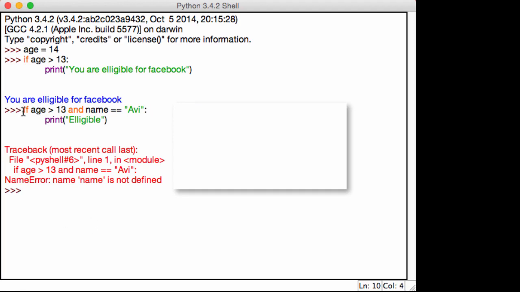However, with or, let's go ahead and initialize a name. I'm going to call myself Bob. So let's bring this statement down. If age is greater than 13 or name is equal to Avi, print eligible. Now if you notice, it prints out eligible. And you're probably wondering, well, name isn't equal to Avi. How is this working? This is the case with or.